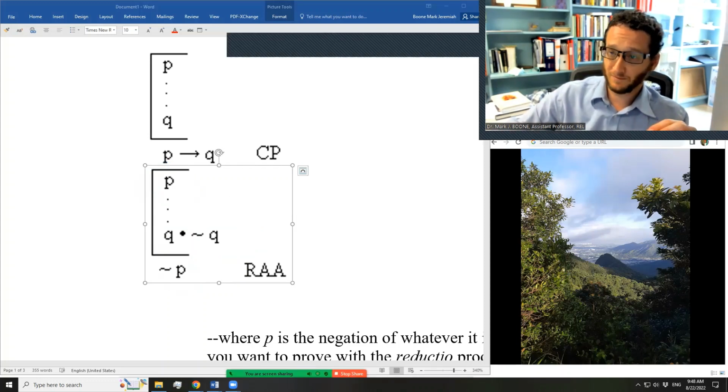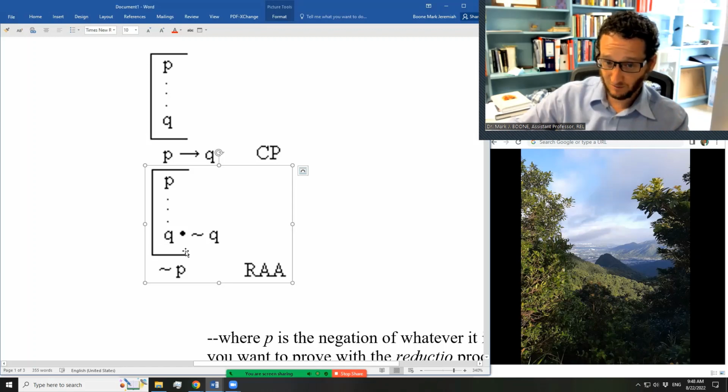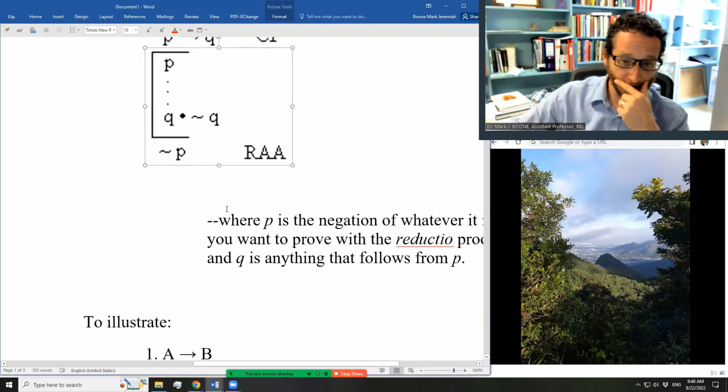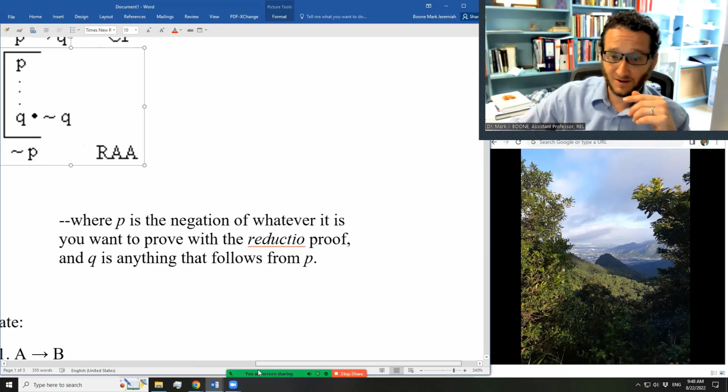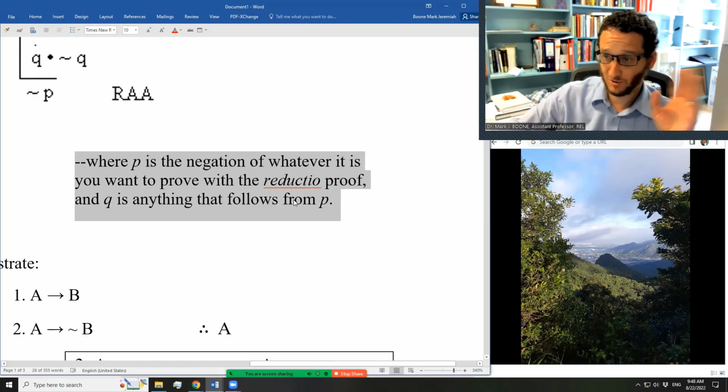The reductio ad absurdum proof assumes a certain proposition is true, which leads to the conclusion that some contradiction follows, which allows us to conclude that that proposition is false. Now, that will usually, or at least often, require some work with double negation, add 2 tildes or take away 2 tildes to get to the final conclusion of the argument. So P in this pattern here is the negation of whatever it is you want to prove with the reductio proof, and Q is anything that follows from that assumption.